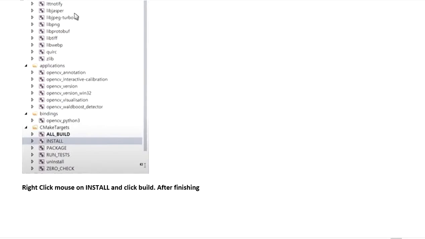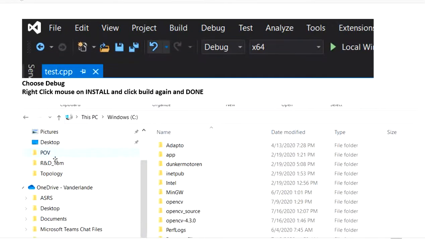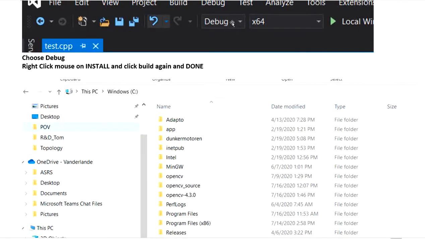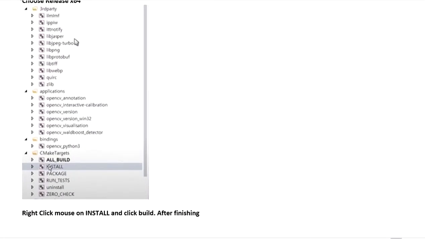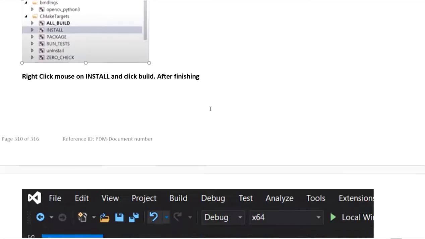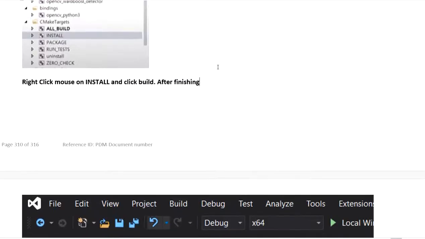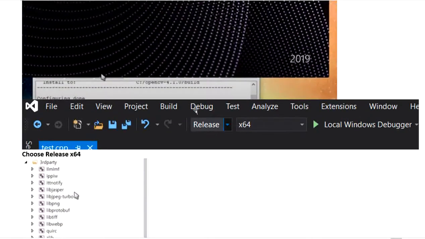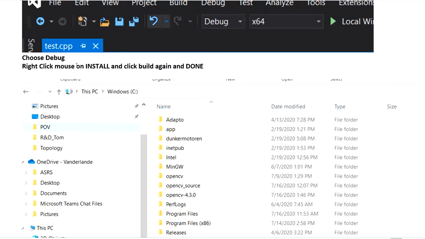Okay, and after finishing, it takes about 1 minute to install. Remember, and you continue, change the release to debug. Okay, right here. And you also choose the install and you run build one more time. After you right click the mouse on install and click build. Okay, you do it 2 times. Remember, the first time you run with release, and the second time you run with debug. Okay, and after right clicking install and build again, we are done.